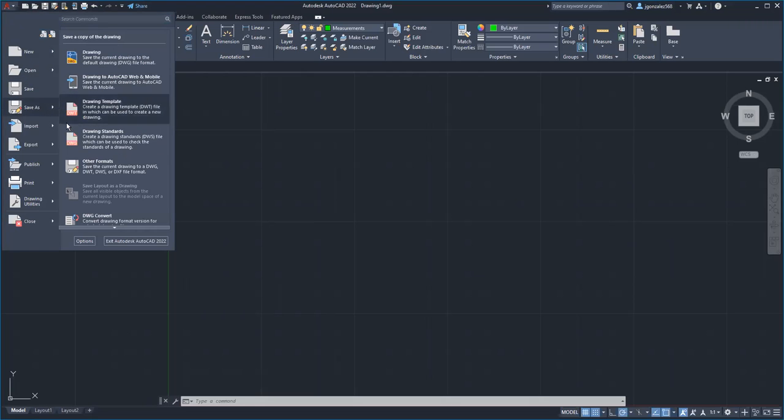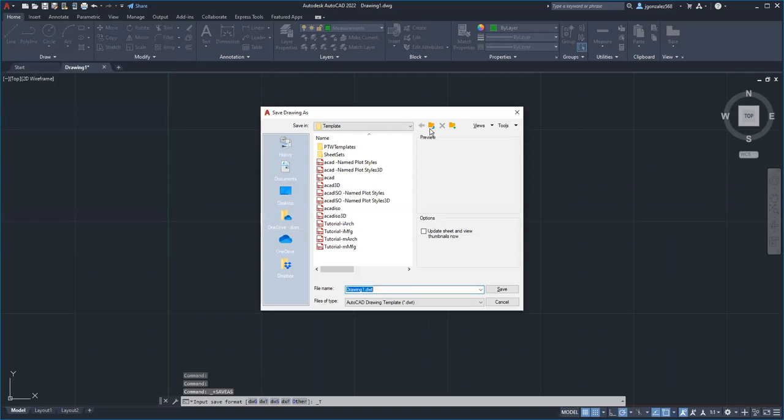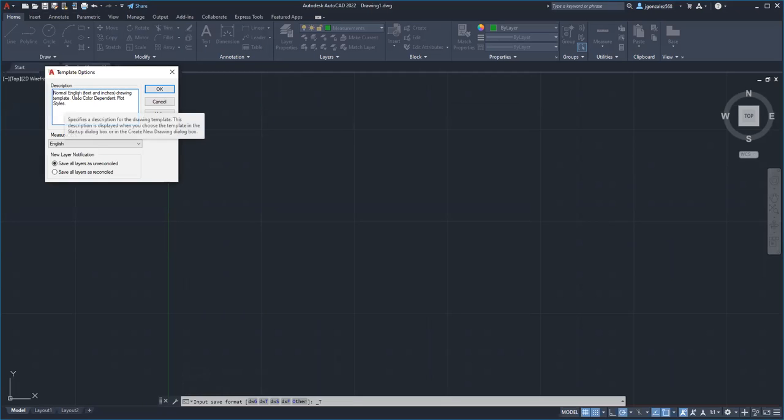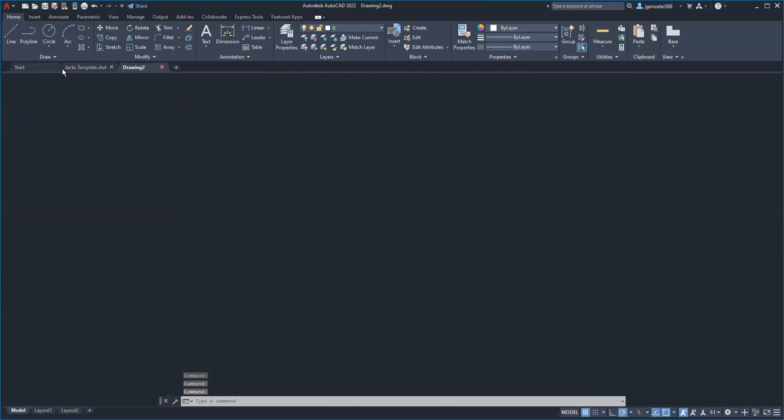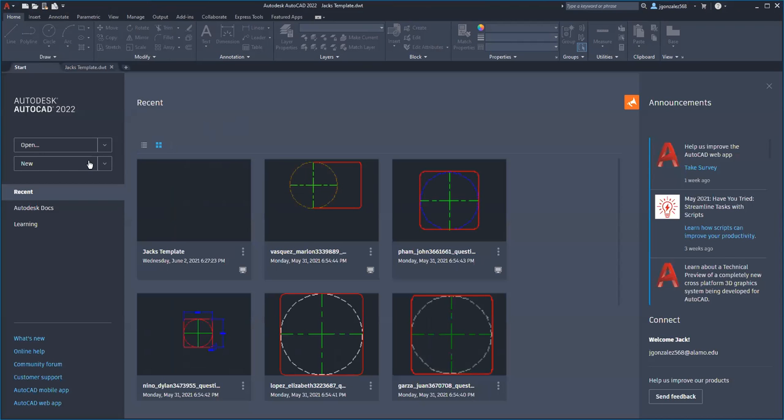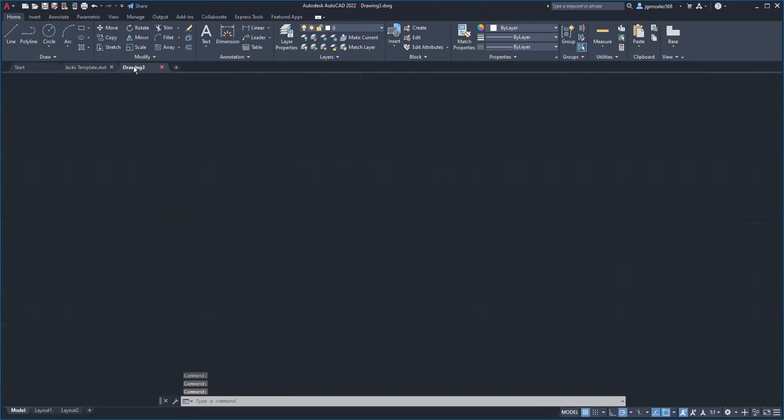Save As, and then you go to a drawing template, DWT. So let me get this out of the way. Call this your own personal thing, like, I don't know, Jack's template or whatever. Okay, so save it under templates. So then when you make a new normal English, feet, inches, drawing template, okay. So now whenever I make a new one, let's say I go back to start. Son of a biscuit.